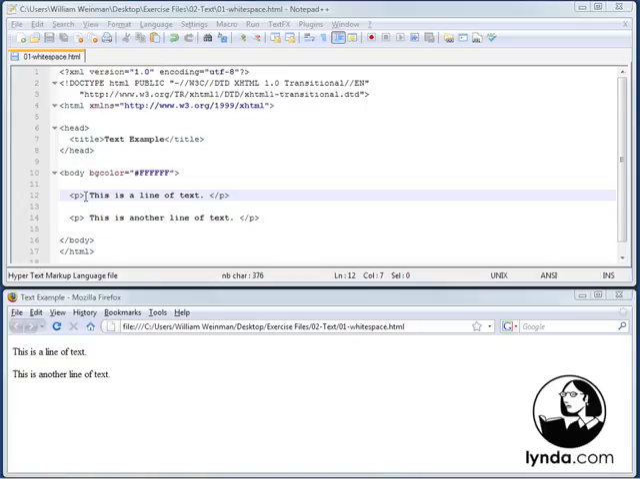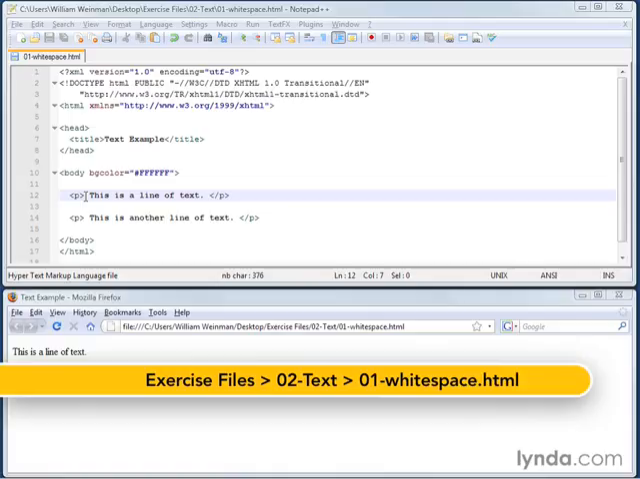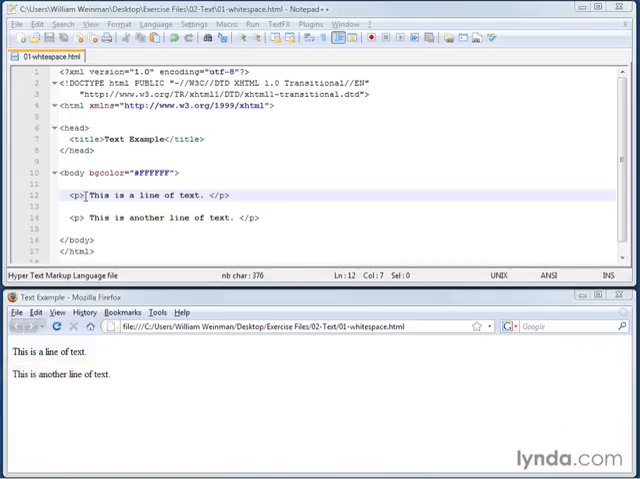As we begin to talk about how XHTML deals with text, let's start with whitespace. Whitespace is any kind of space. It's a space character, it's a tab character, it's a line feed, any kind of whitespace. XHTML has a special way of dealing with it.